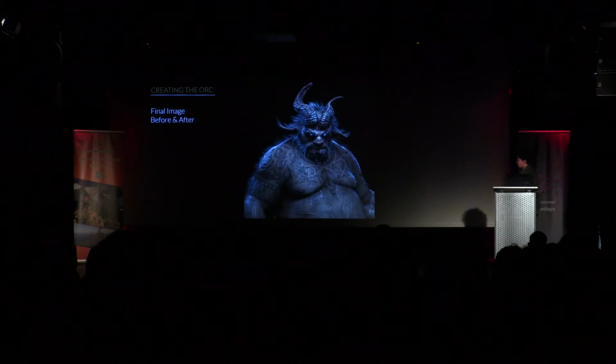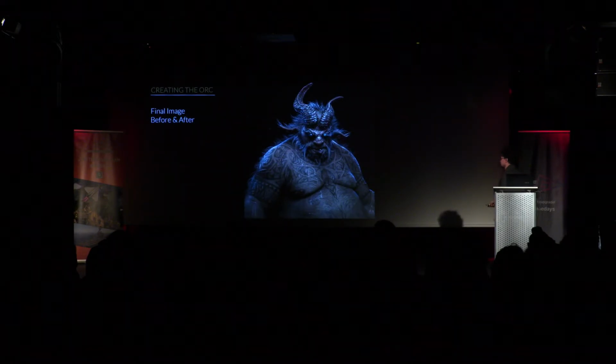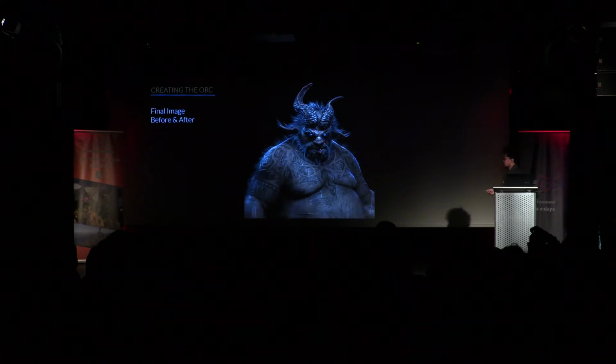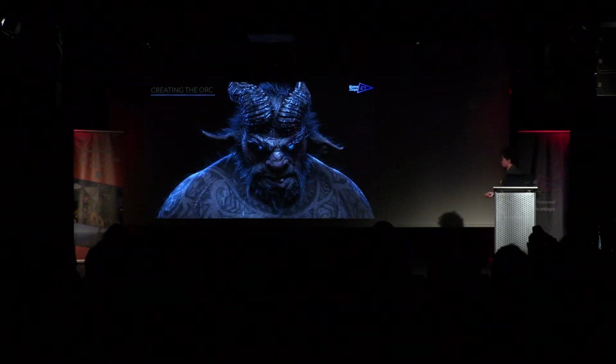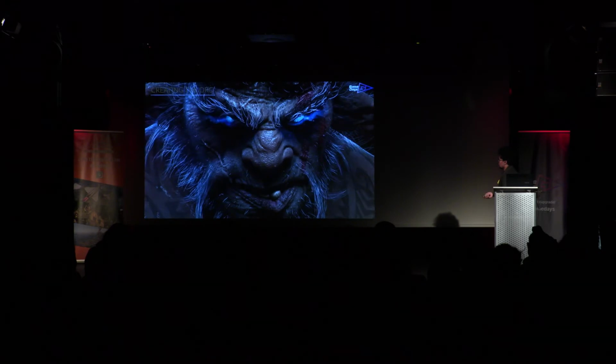So this was my before, and this was the after compositing. So all those small things definitely added a lot of stuff to this creature. And here's a mid close-up with the same changes applied. And here's the extreme close-up.